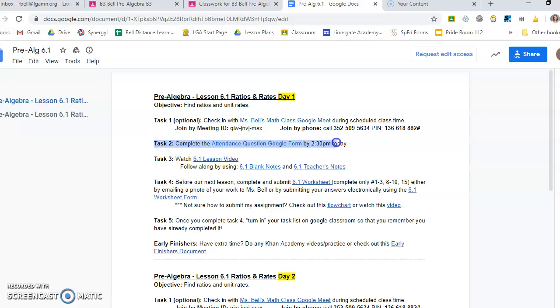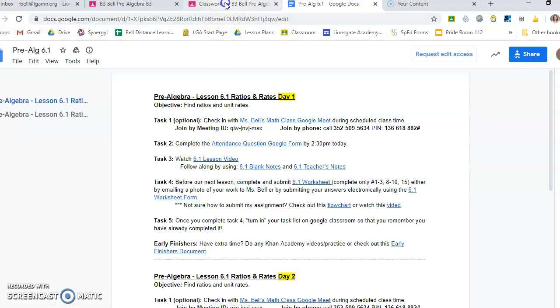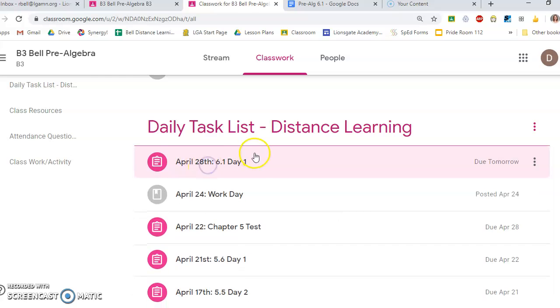One thing in those task lists that I want to point out is that you can now complete task 2, the daily question or attendance question. You can now complete that using the link provided, so you don't have to open it up in a different tab. It's just right there for you.